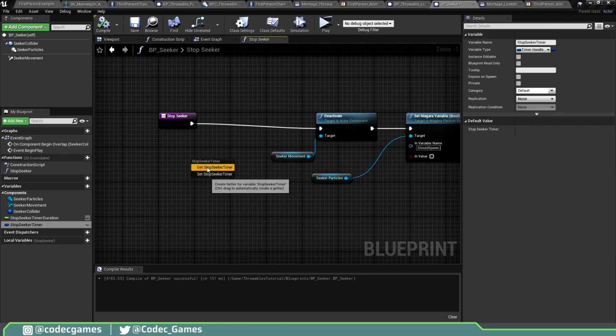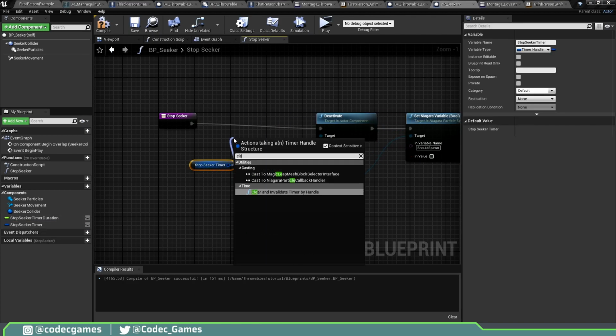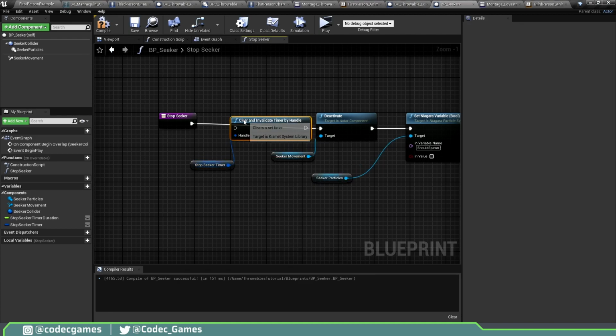We'll grab this, do clear and invalidate timer by handle. That way, if we call this stop seeker function early, there's no chance of it being called again if that timer hits 0. This will just automatically clear it out.